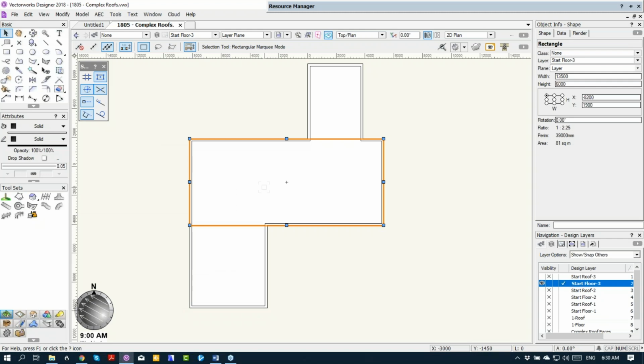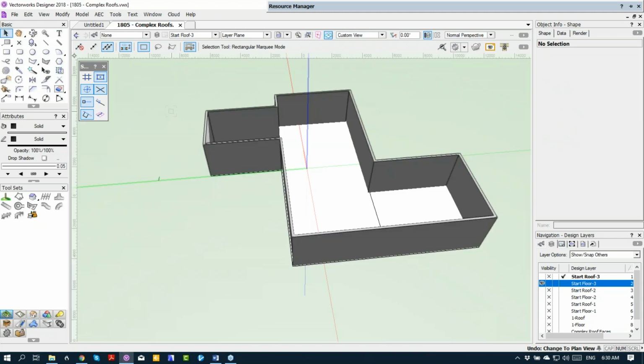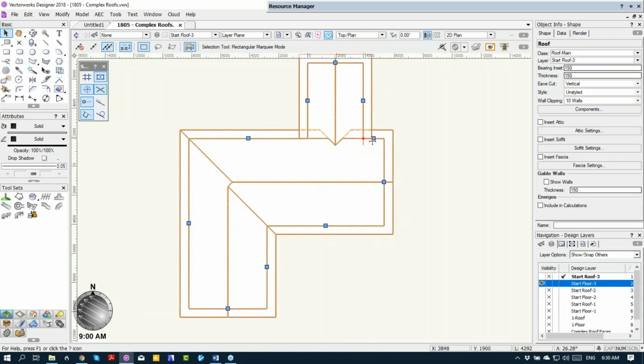Someone's asked, can a roof object be converted into roof faces, so the connect combine tools can be used? Yes, it can. I haven't shown you that. I'll show you that now if you like. Let's go back. So there's my roof.